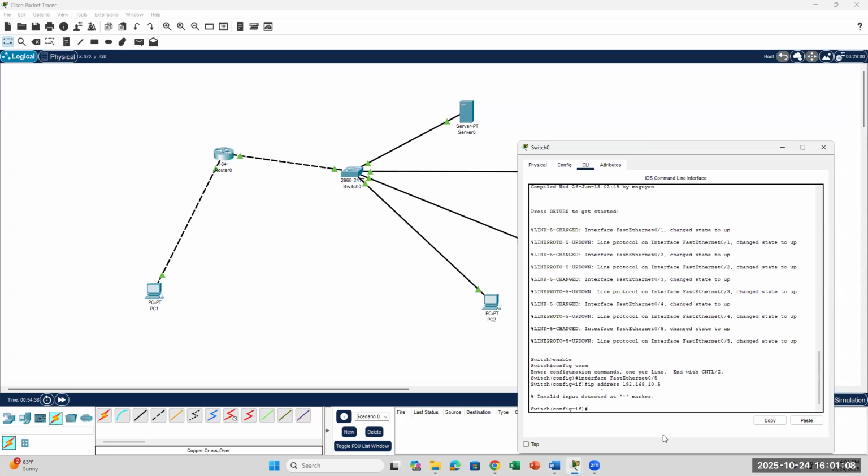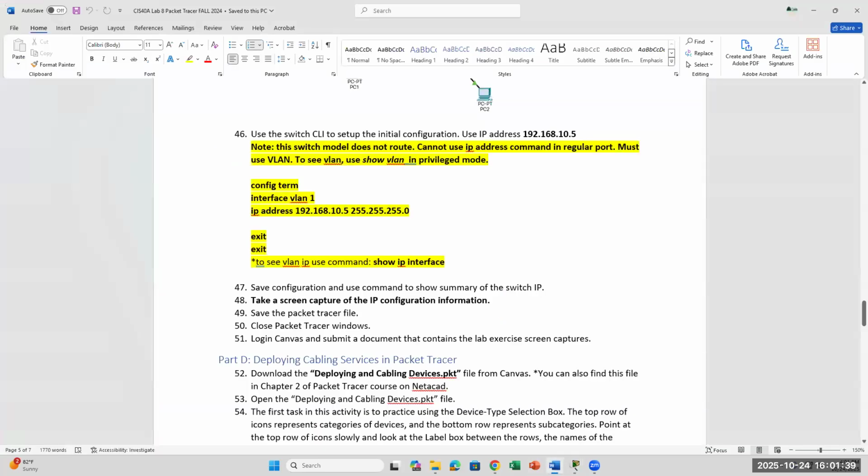Why? Because this switch doesn't handle an IP address at the physical port. It is not a routing switch. It's not a multi-layer switch. So before we start doing anything, we should look at whether this model is a multi-layer switch or just a managed switch. So I can't assign an IP address to an interface that is a port, that is a fast Ethernet.